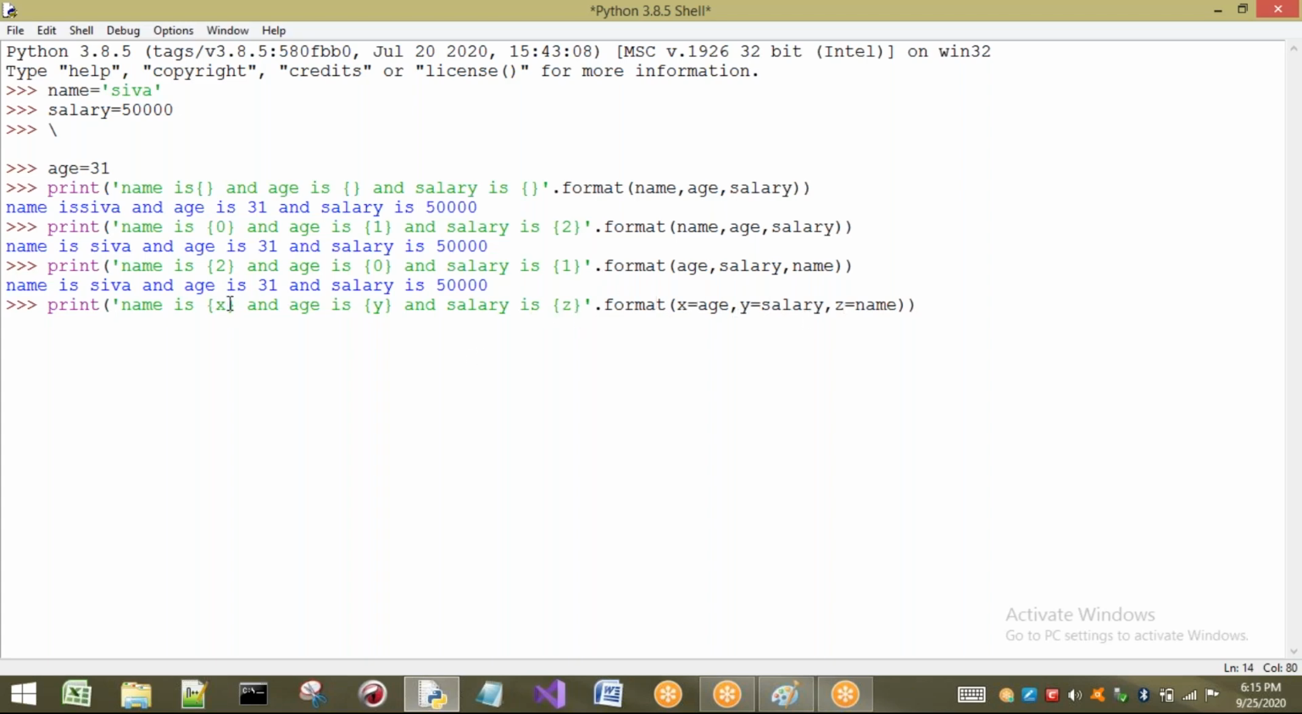Where name is there, name has to be printed here. That means instead of X it has to be initialized with name. And age is Y, so for age I have to write Y. In the same way, here Z has to be printed. That means salary has to be printed, so I am going to take it as Z.